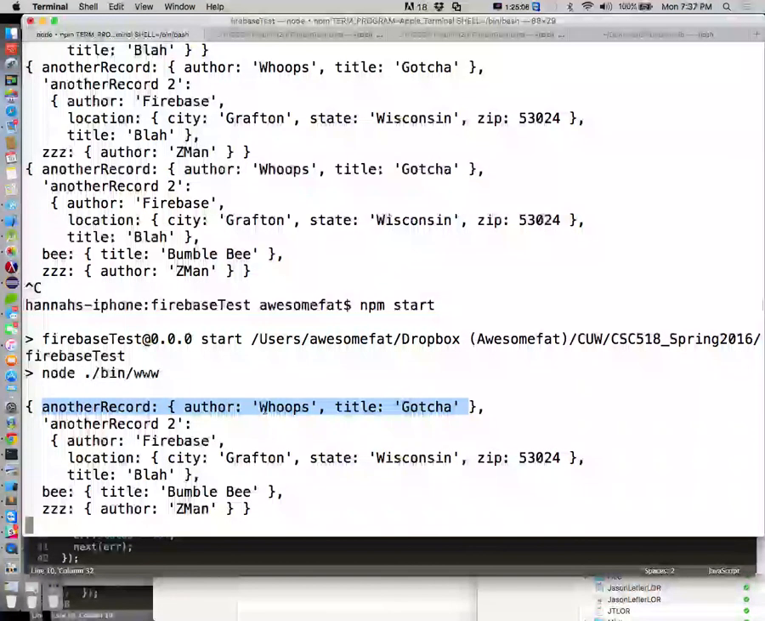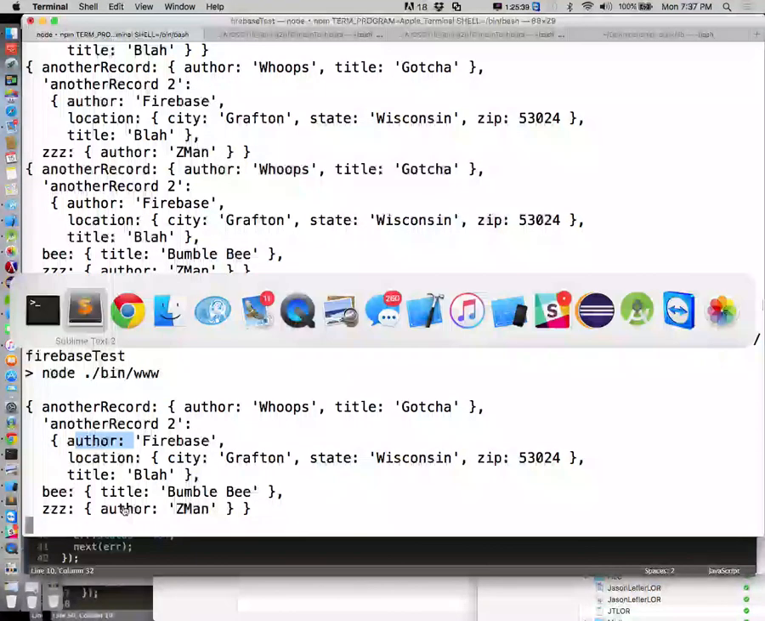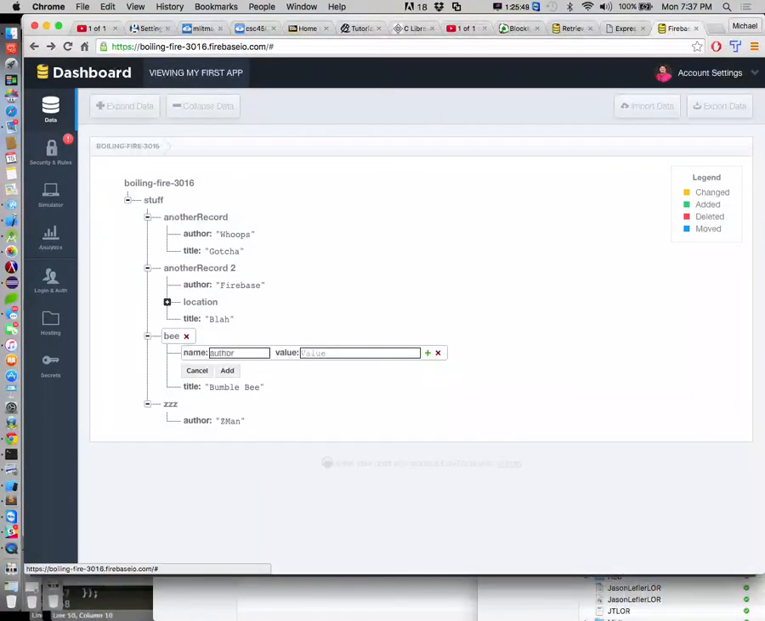So here's the first value. So author is a child of this guy, right? Another record two has a child here. B does not have a child. ZZZ does. Is it because one of them was missing an author? So if I go in and I add an author to B, Betsy.